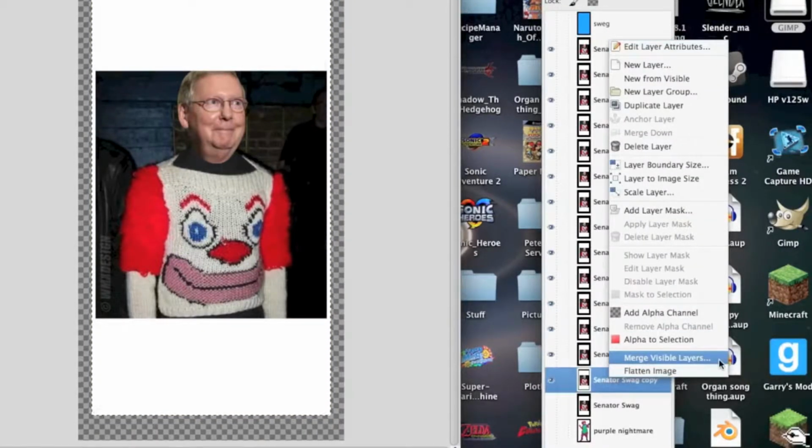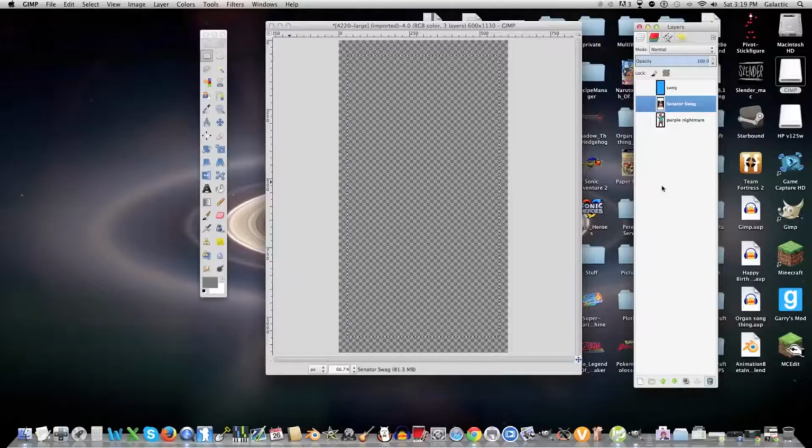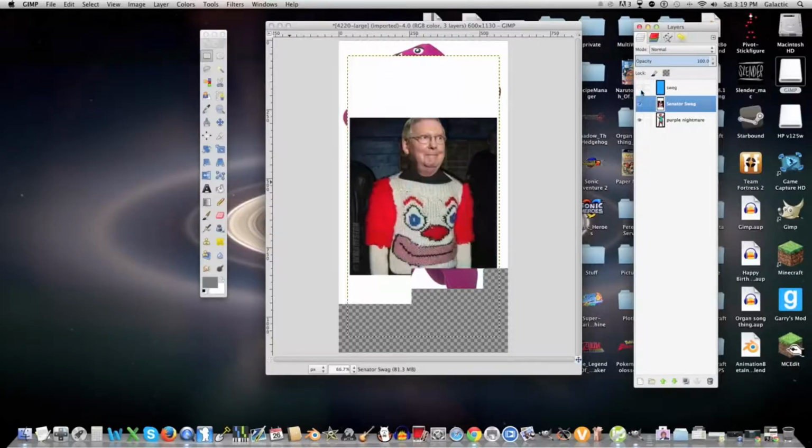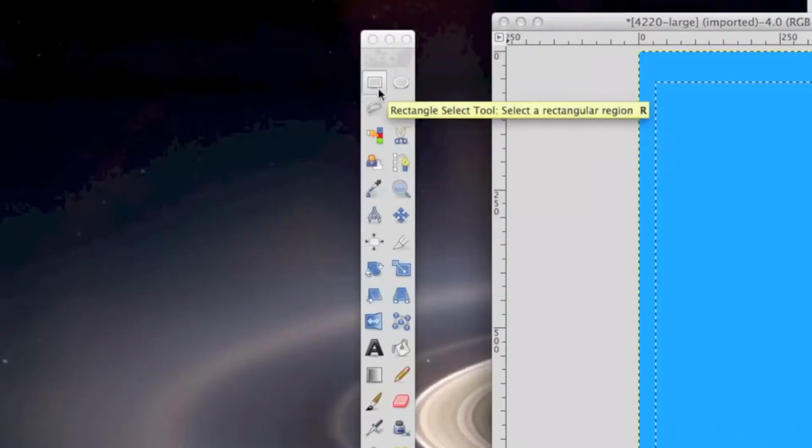Then click Merge Visible Layers and delete the visible layer, then make the rest of the layers visible again. Flatten image just combines all the layers into one layer. Now let's look into what all the tools do. To select a tool, simply click on it.